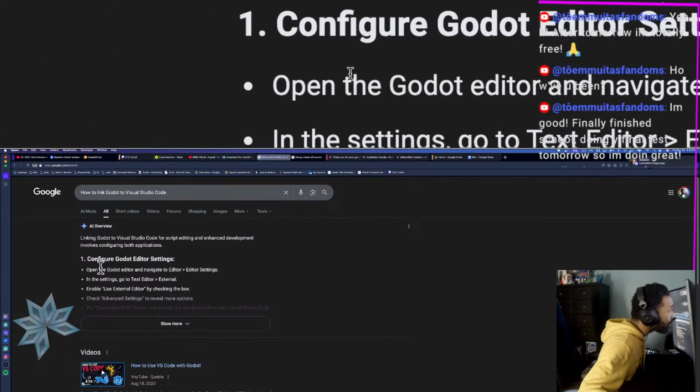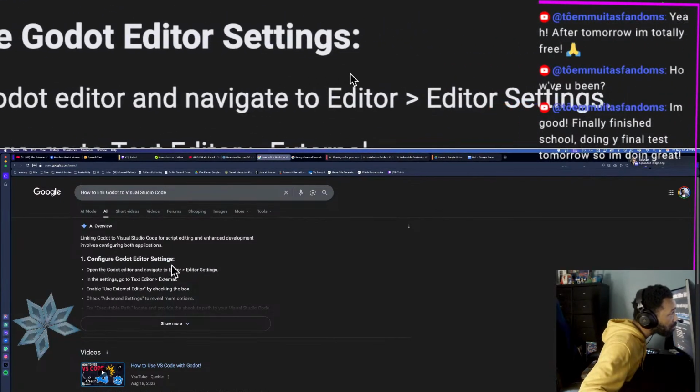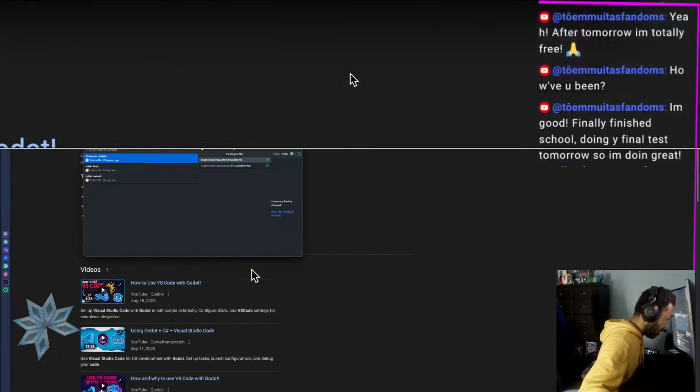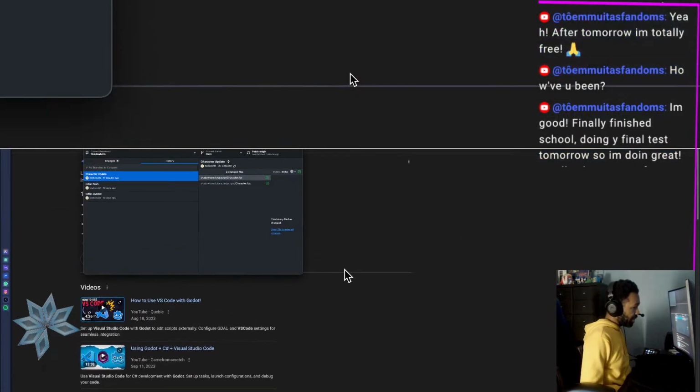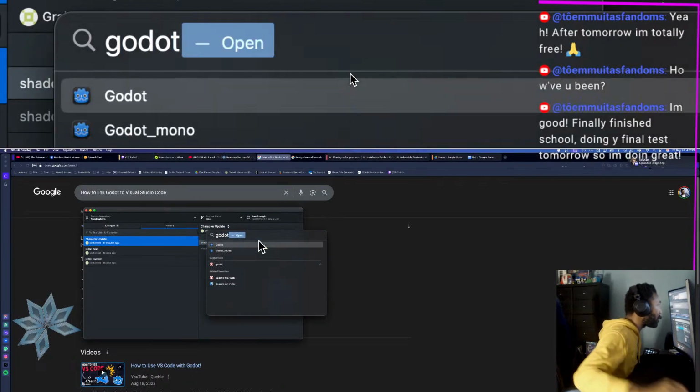All right, configure Godot editor settings, open Godot, navigate to editor. I'm gonna at least open this and get my settings right. I think they already are right, but I just want to make sure.